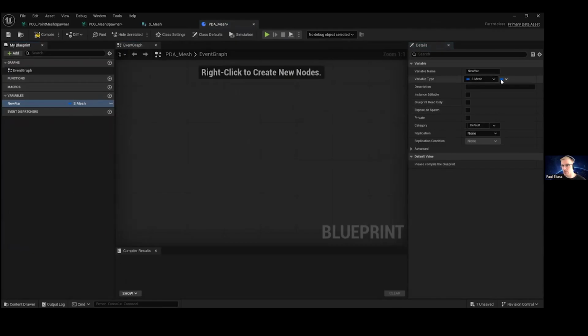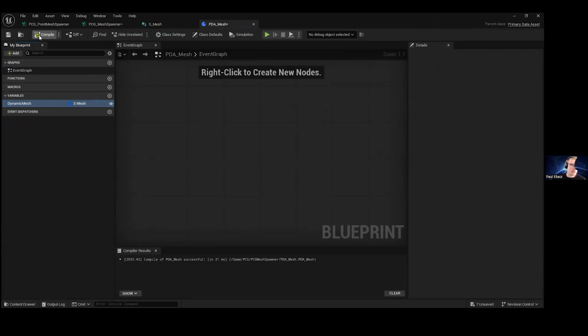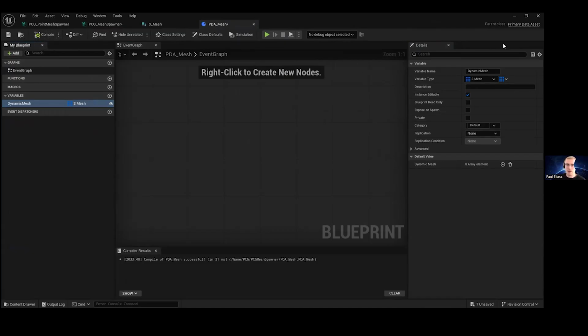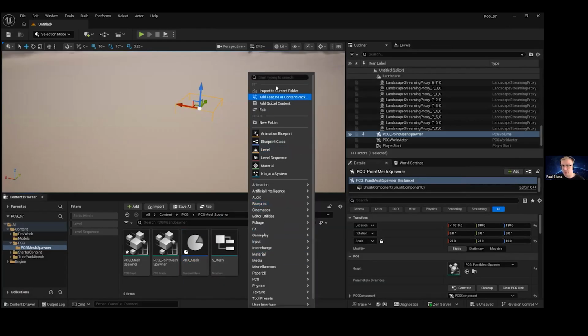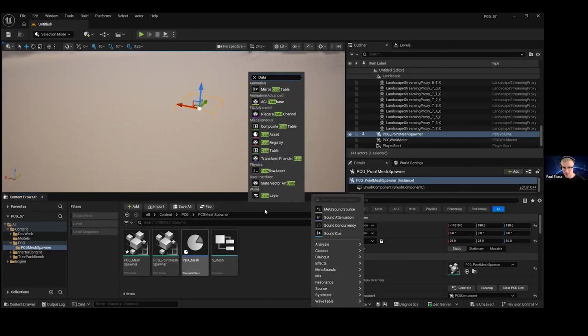Make sure this is also an array so we can add multiple meshes at the same time. I need to expose this, otherwise it's not going to work. I'm going to call this, maybe let's call it dynamic mesh, so it's a bit different this time. Okay, cool, I'm happy with this one. I can just save this. I have everything I need. So now I can create the data asset based on this PDA information.